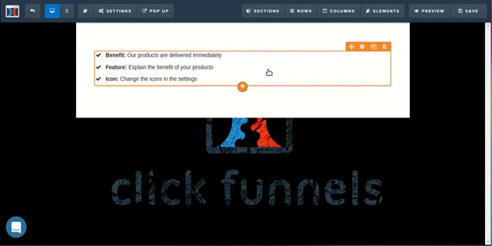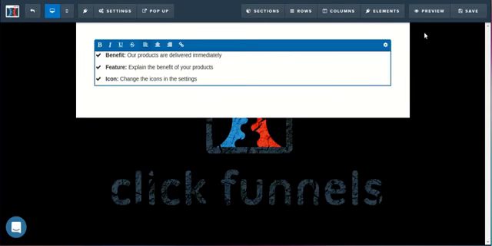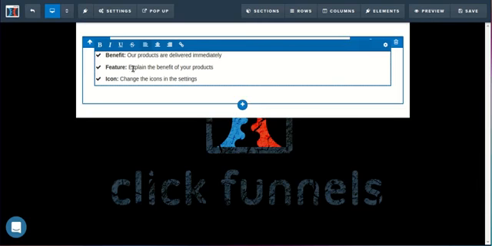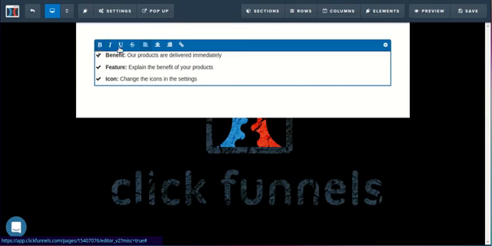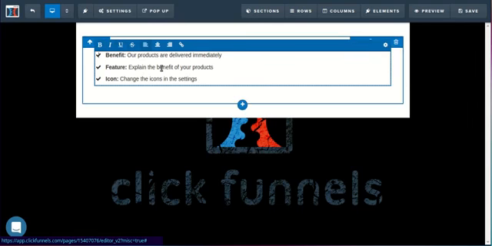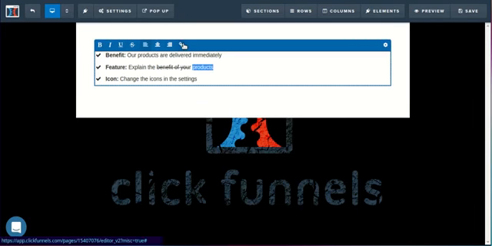Now, the text elements work a little bit differently than some of our other elements. If I click on it here, instead of jumping us into the menu on the right-hand side, it will jump us into this text editor. Inside of here, we can make a number of changes. We can bold text, we can italicize text, we can underline it, we can do a strike through. We can play with the justification, and we can also create links as well.